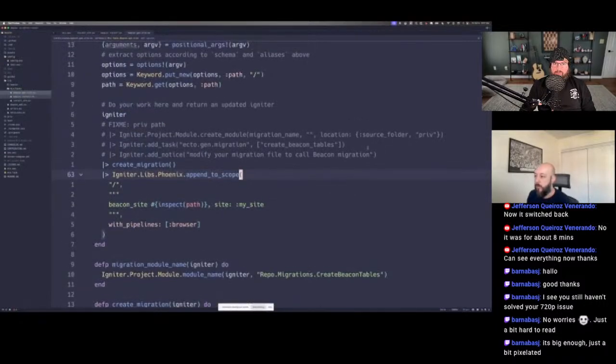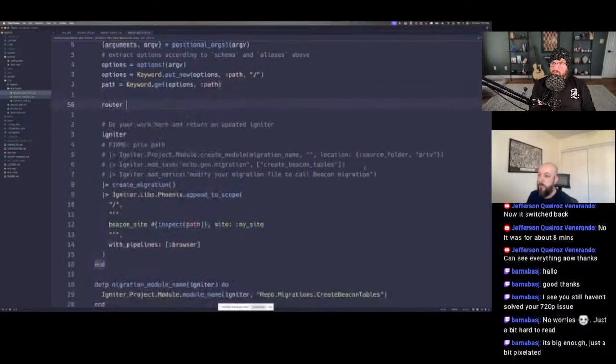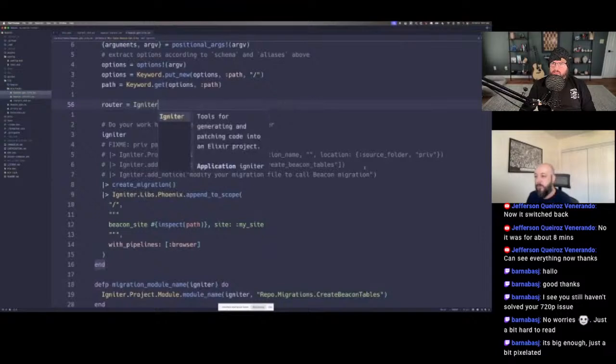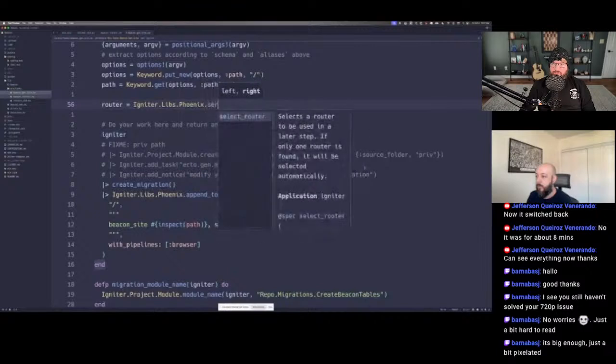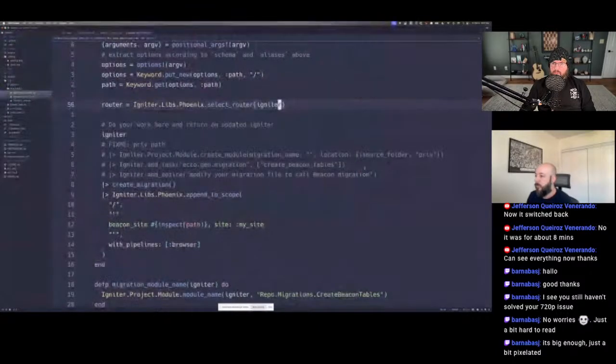At the top where you're assigning your variables, you would say router equals, and there's a function in Igniter.Libs.Phoenix called select_router. You can provide a message like which router would you like to install your beacon site into, or you can just use the default. But keep in mind this returns a tuple. The first element is the igniter, and the second element is the router.